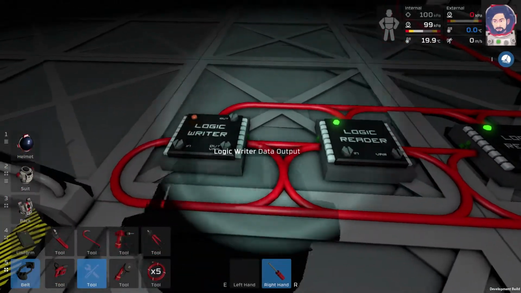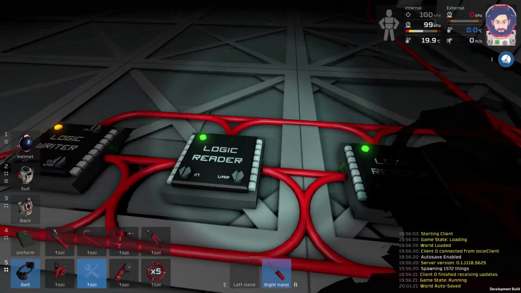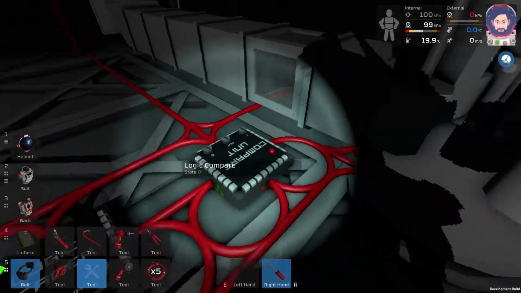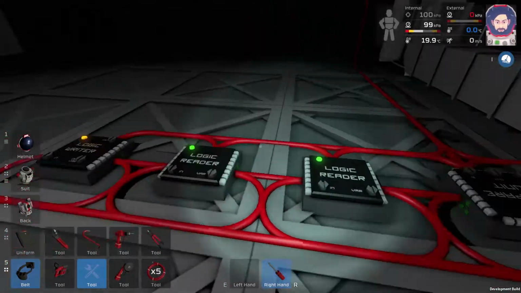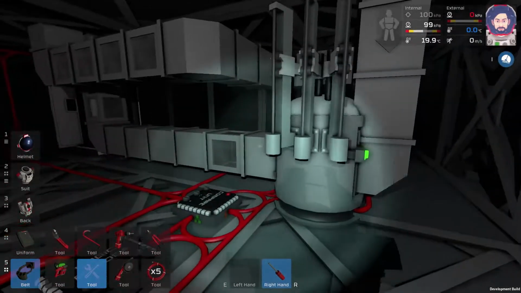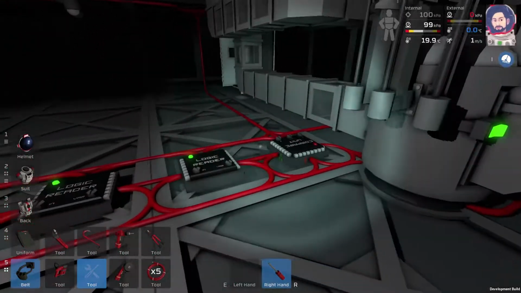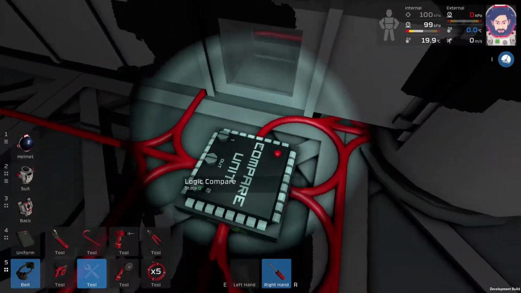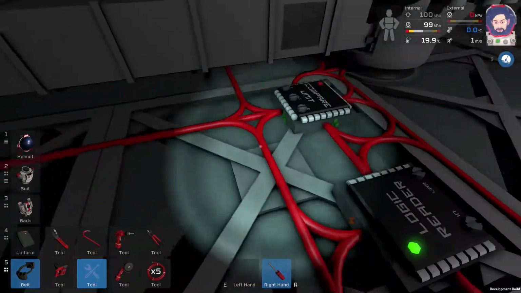Just like that. So now what's going to happen is, that's an autosave lagging back. This chip is going to compare these two chips. So if there's an item in both of those, it will stop the furnace. But if there's a difference between them, then it will start, which is the 99% case, so it will work.